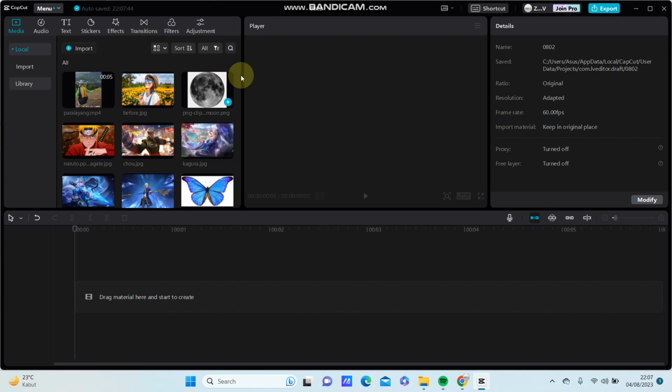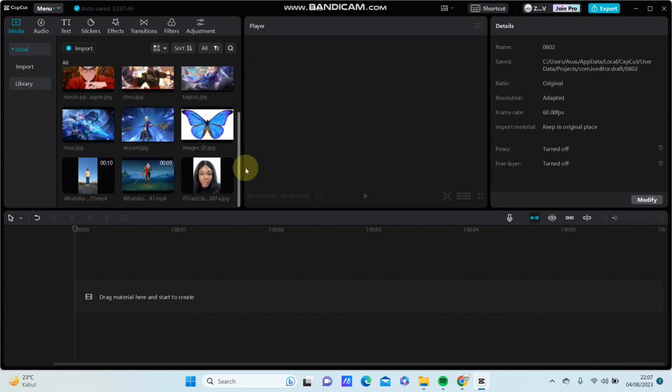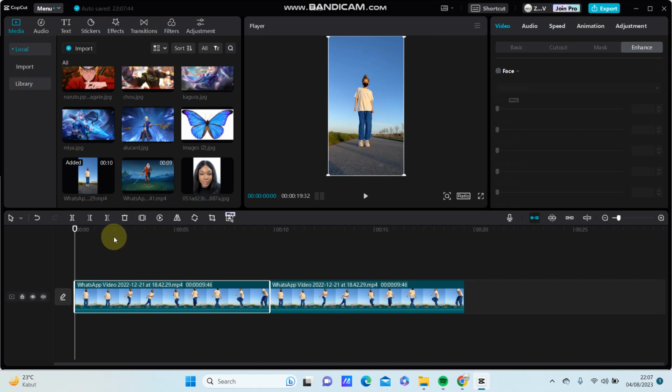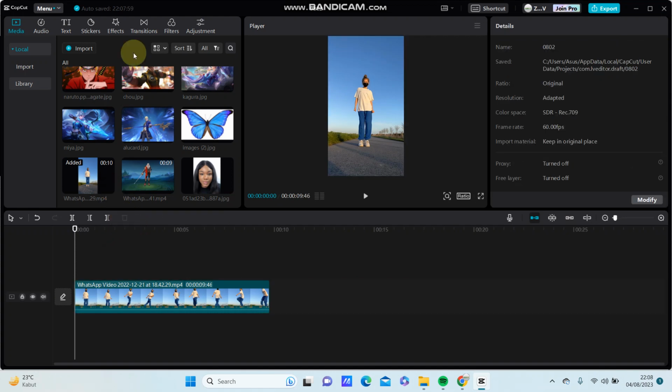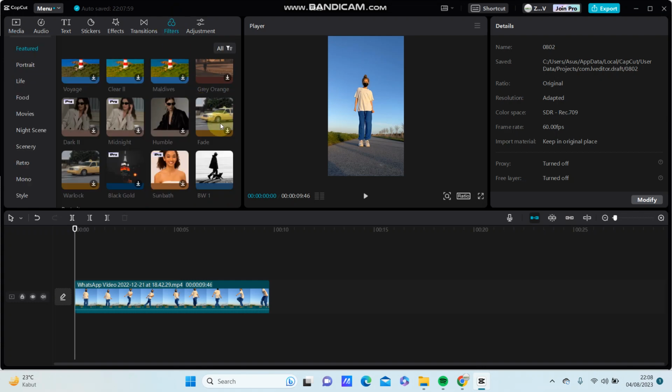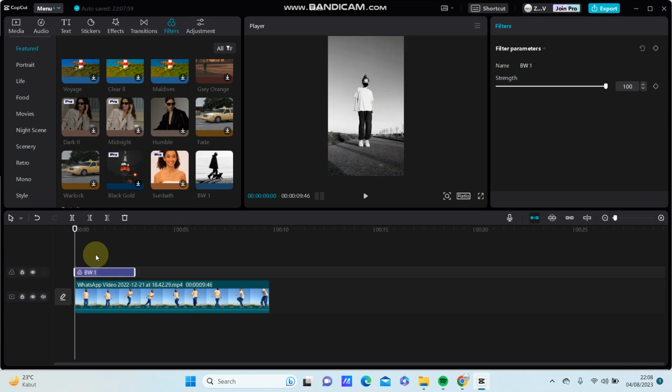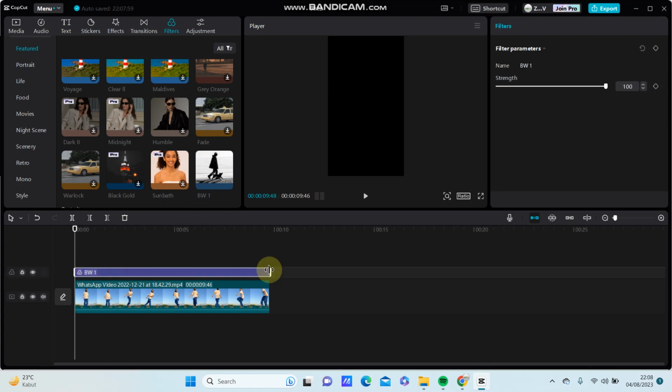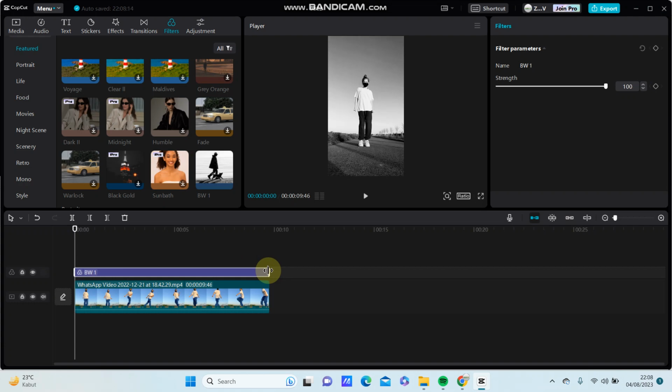Alright, first you can select the videos or photos that you'd like to edit. Just add them to the track, then select the filters that you like. For example, I'm going to add the B and W filter, just for the duration.